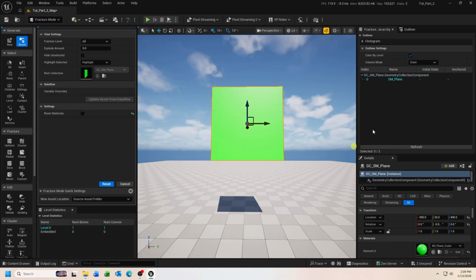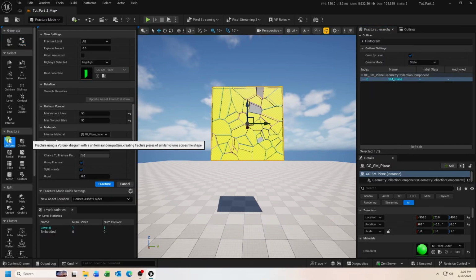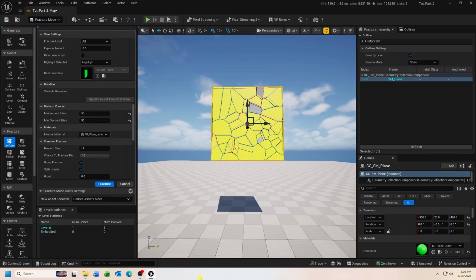Then click on Index 0 in your fracture hierarchy to reselect your geometry collection. Let's continue on with some of these other settings before we refracture our geometry collection again. Random seed. Changing this value causes a new random Voronoi pattern to be generated. The default value is -1, which means Unreal will randomly select a new pattern each time you make a change to your fracture settings before you actually fracture it. Let that sink in for a minute. Anytime you make a change to your fracture settings, your Voronoi pattern changes.